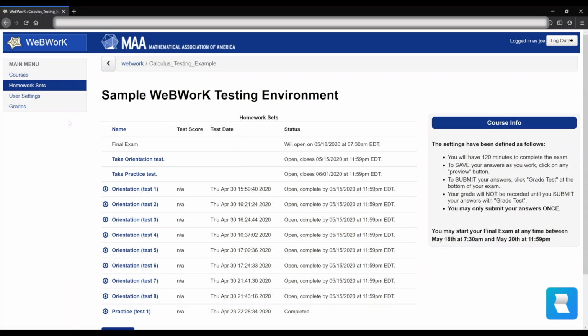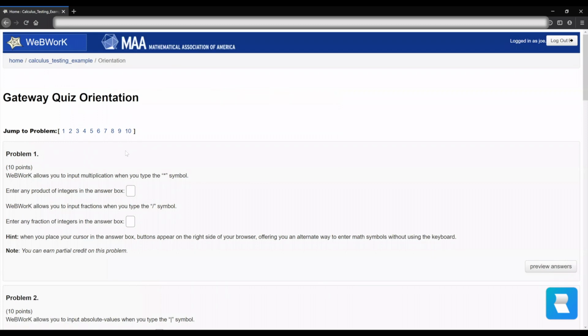A few things to note here is that you have some resources available to you for this. One is this orientation test I'm about to walk through, and we recommend that you go through it as well. The other one is a sheet that we put together that goes through how to input answers into WeBWorK. So without further ado, I'm going to start this orientation test and show you how to input answers.